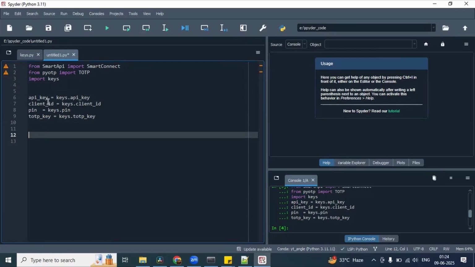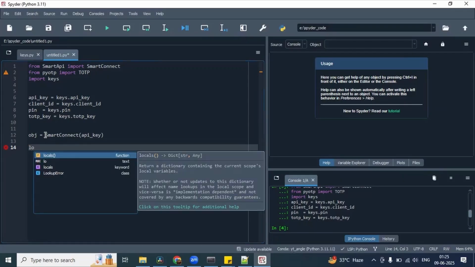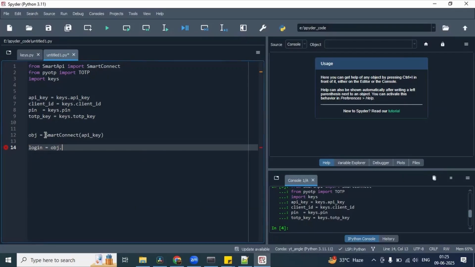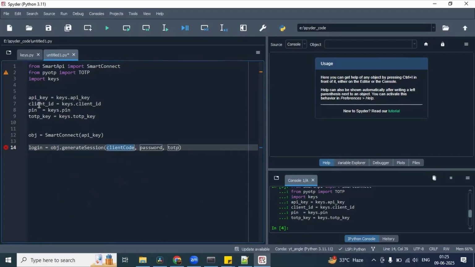Now we need to create an object for our API key using this Smart Connect. So let me write like object is equal to Smart Connect, then pass the API key. And by using this object, we need to create a login session. So for this object dot, I need to call generate session method, and in place of client code, let me pass client ID. In place of password, let me use PIN. और यहाँ पे हमें एक 6 डिजिट का OTP पास करना है.